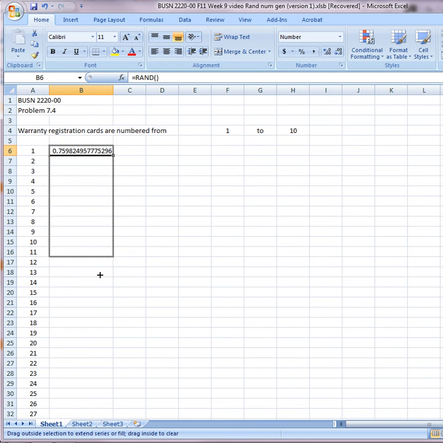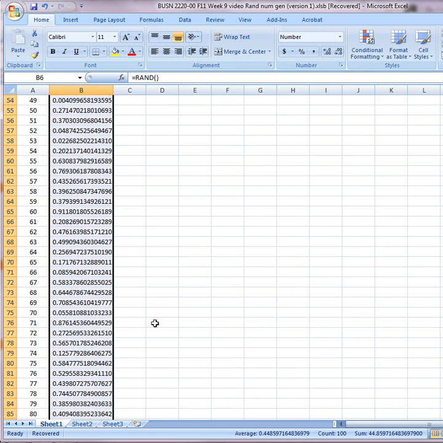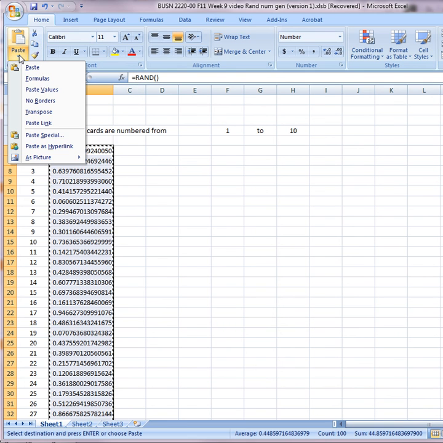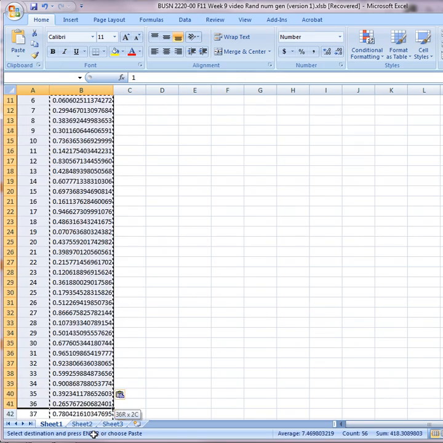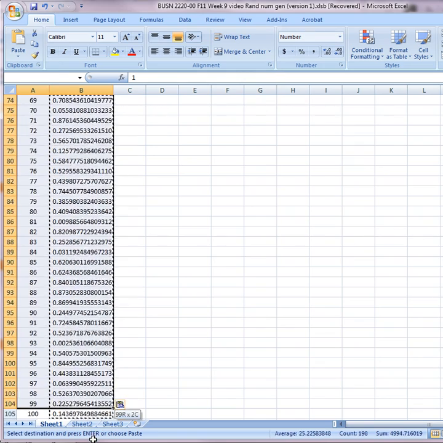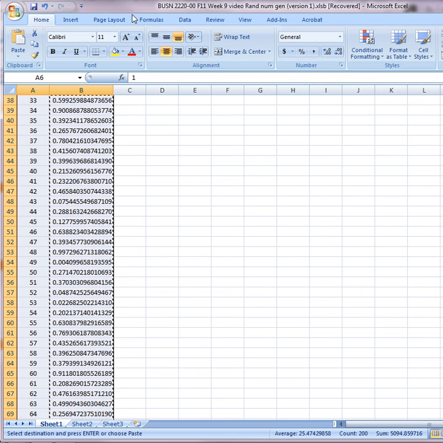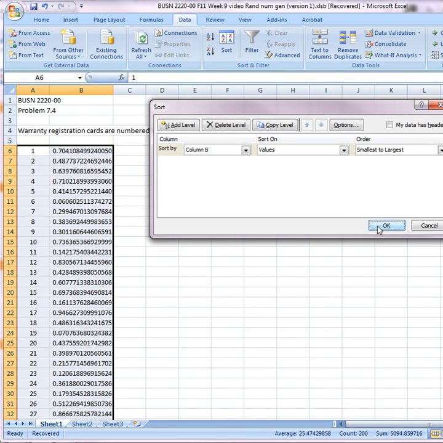So I'm just going to drag this down now to 100. Okay, and there they are, all sorts of crazy numbers. I'm going to copy these, and I'm going to paste special values. All right, now what I'm going to do is sort these numbers again in ascending order. I'm going to go to Data, Sort, sorting on column B again.